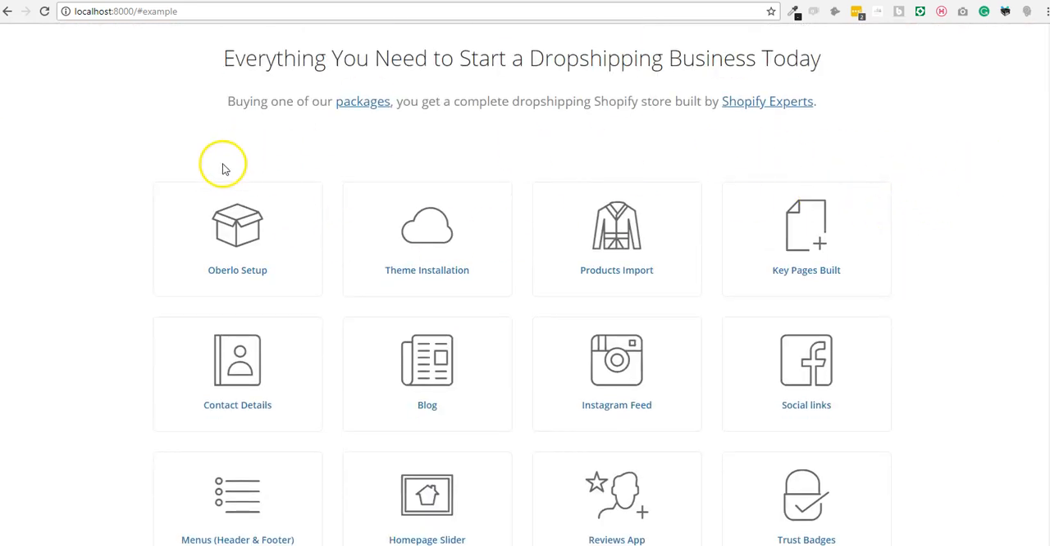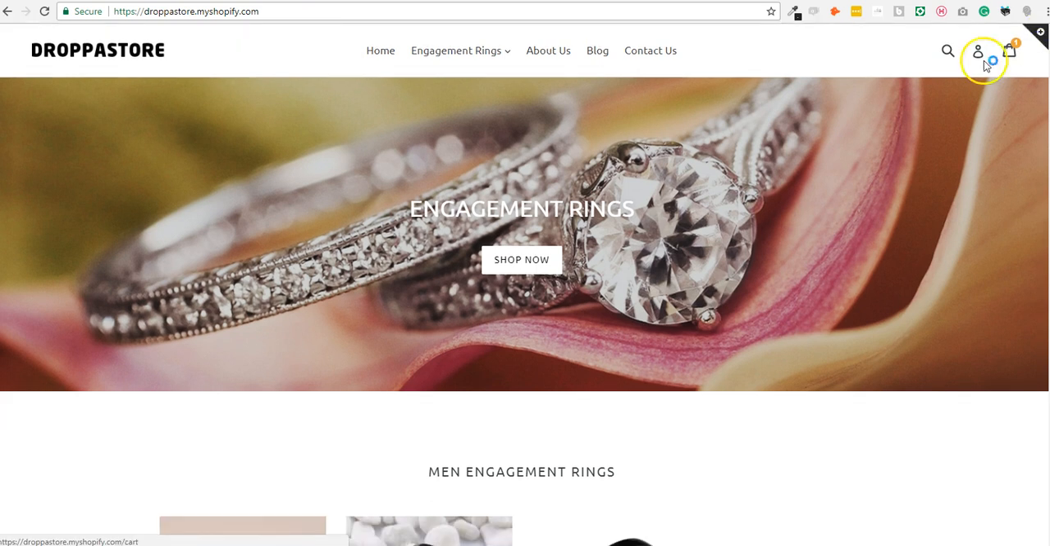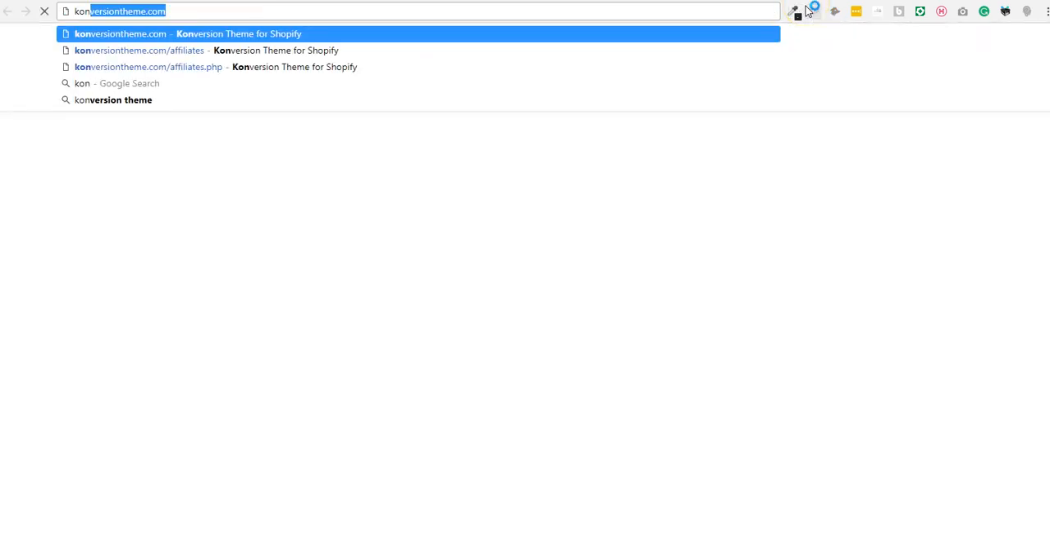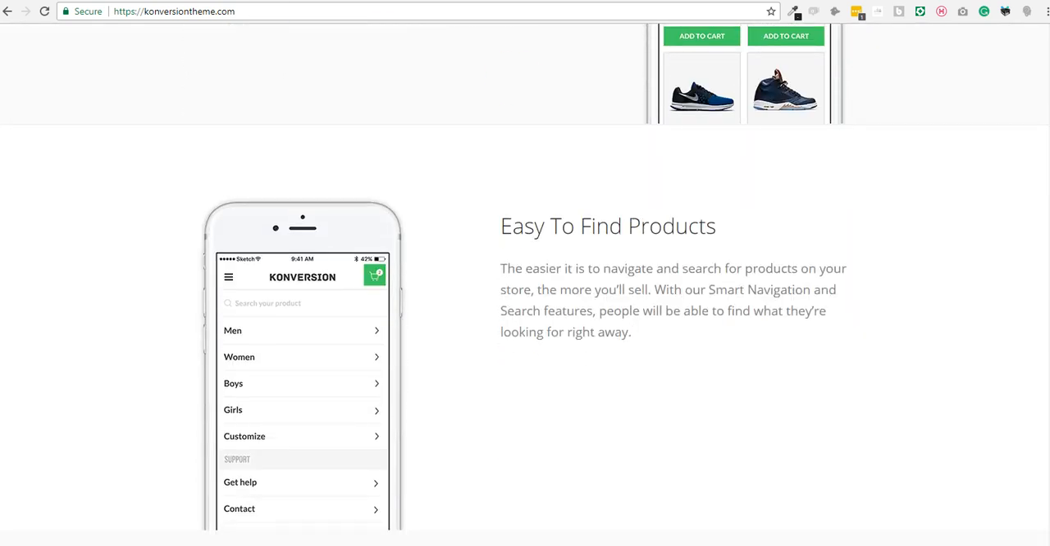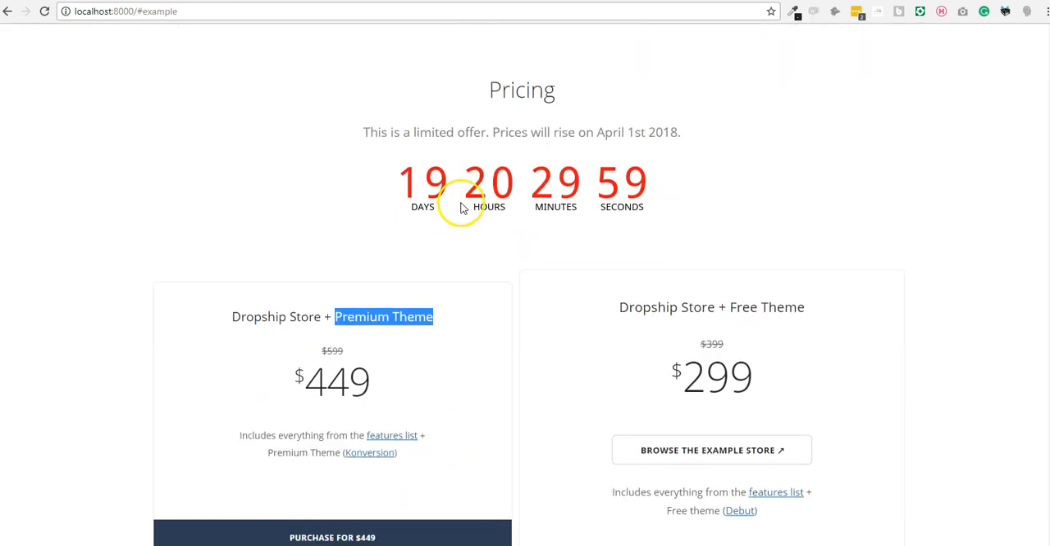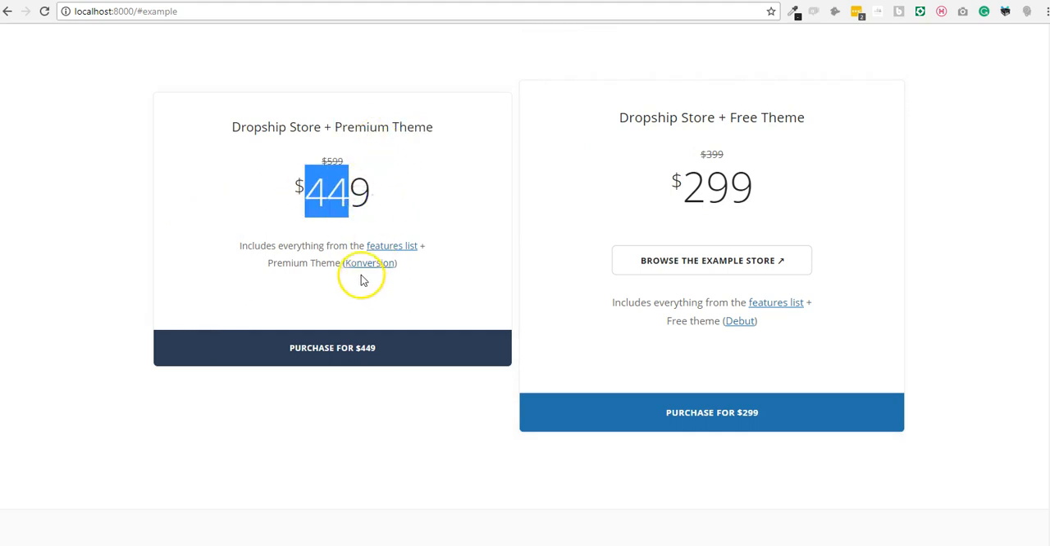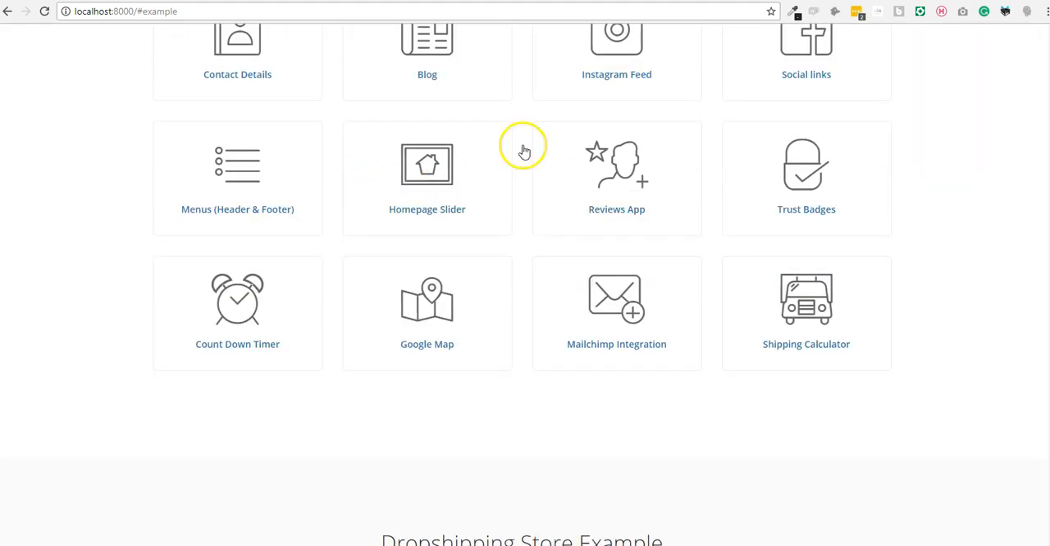Here are listed all the features that we will set up. Oberlo, which is an app that makes the bridge between AliExpress and Shopify. We will install the theme, so we have two options. We have the default theme, which is Debut, or another free theme, but by default we will install it. Or we have another premium theme called conversion theme that we developed, and this one will be more expensive. You can see the pricing right there.